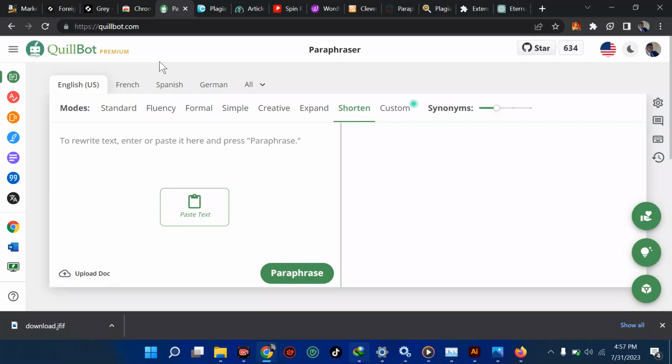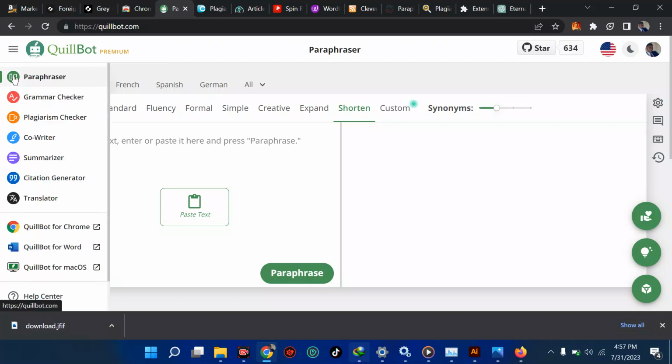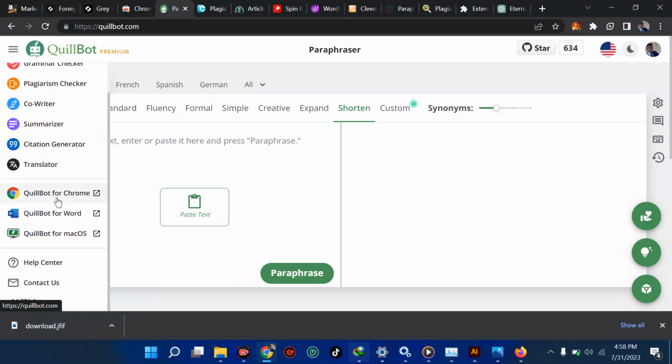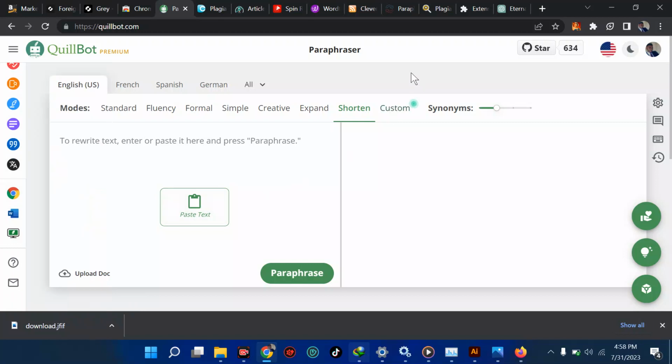Let's use Quillbot. It is totally a nice paraphrasing tool. One beautiful thing about this is that it has the first one, which is the paraphraser. Mind you, I'm not affiliated with Quillbot, this is just for tutorial's sake. They have the grammar checker, the plagiarism checker, the co-writer, summarizer, citation generator, and translator. We have Quillbot for Word, so you can use it for Word, for Mac, and for Chrome if you want to add the extension. But I've already added it here, so that's why I'm using the Quillbot website immediately.